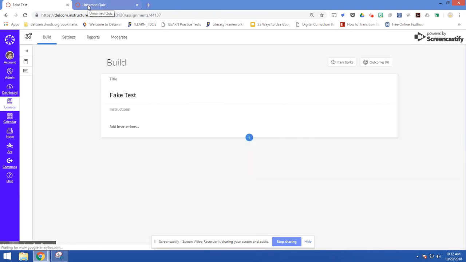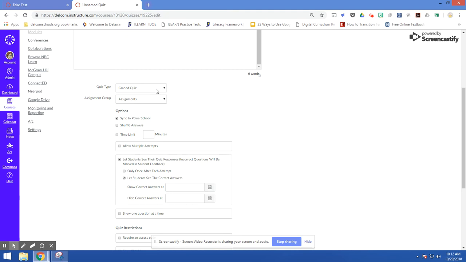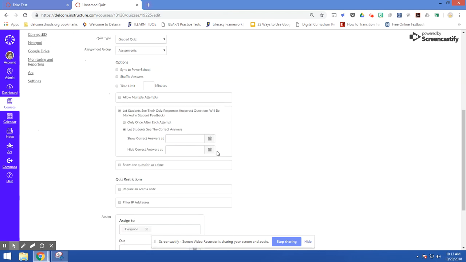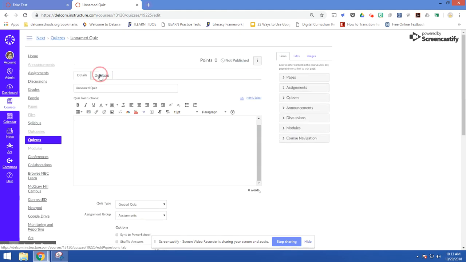So really quick, while that's getting set up, I'm going to click over to the traditional quiz so you can see how these are different. So here we have the quiz instructions, which you would have put right after you put the name of your quiz. You don't have as many quiz types. These other options weren't really used very often, so I don't think they really moved those over. But you still had your assignment groups. You could sync to PowerSchool. Here you decided if you wanted to shuffle answers for everything. Now that's on a question-by-question basis. You can set up your time limit, multiple attempts. You can set up your access code and things like that. Then you'd switch over to your questions.